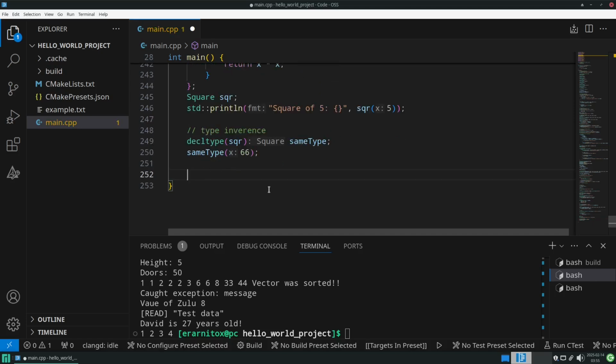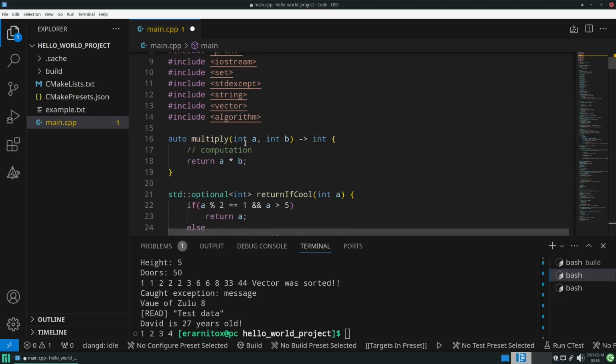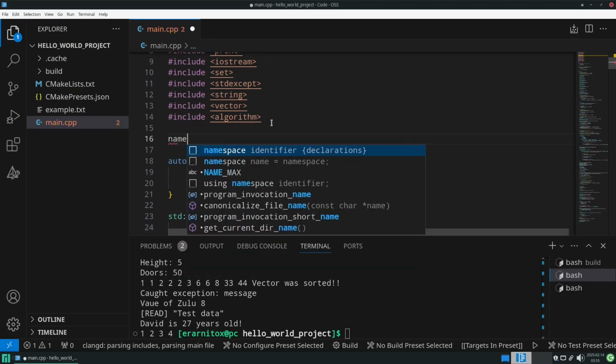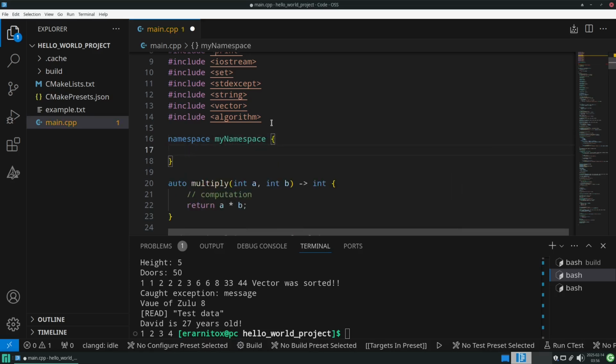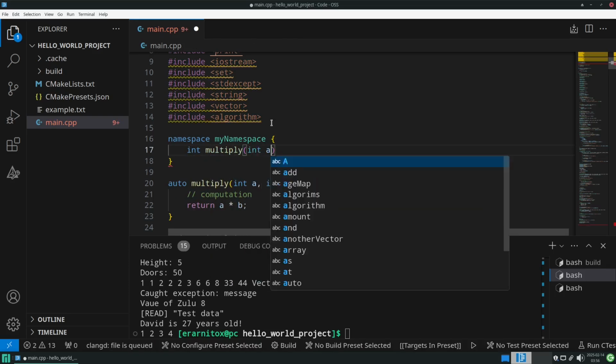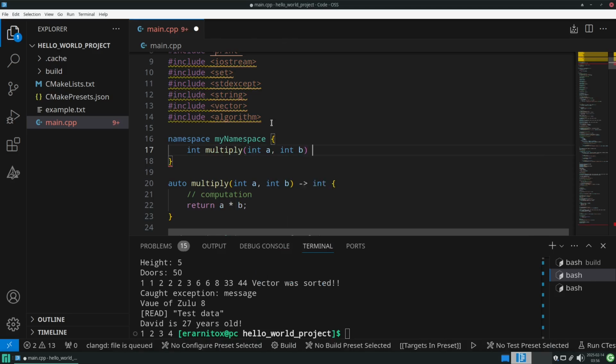Then one thing I would like to show you is how to create a namespace to basically group custom functionality together. For that, we need to go here and create a namespace. Let's call this my namespace. And then we could create, for example, another multiplier. And that just makes sure that we don't get any confusion which multiplier we mean.